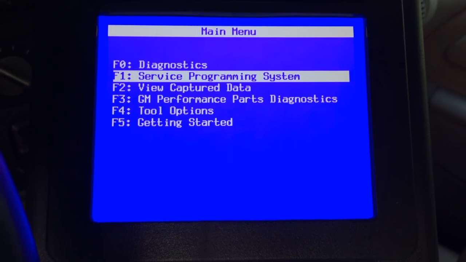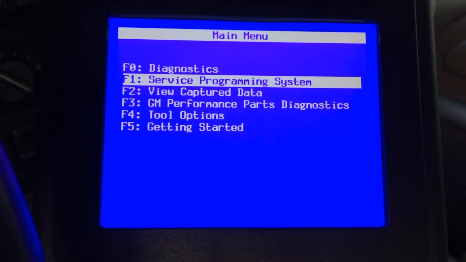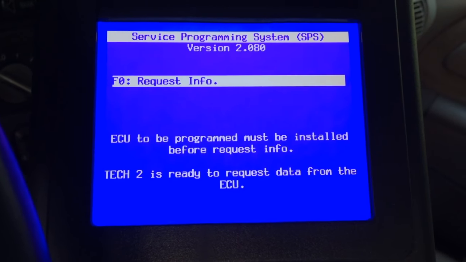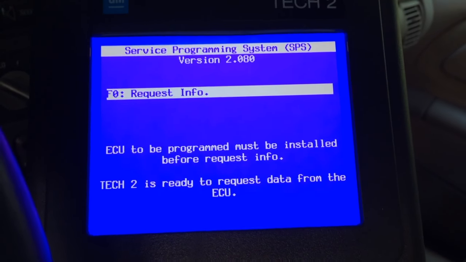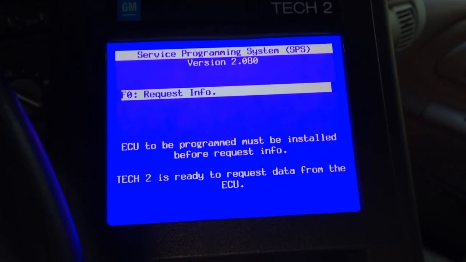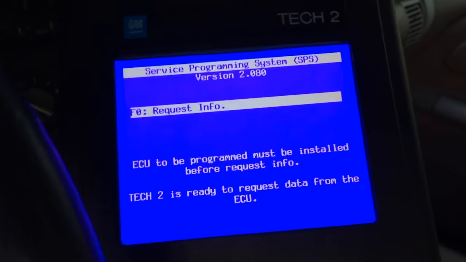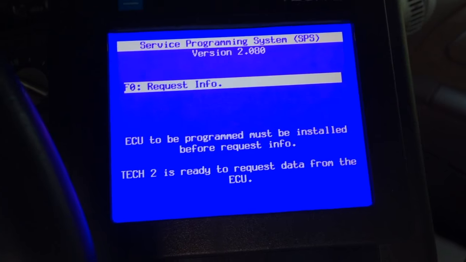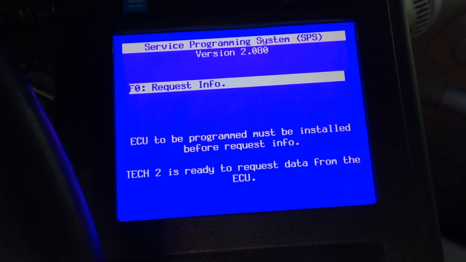I'm going to start off showing you an older diesel vehicle from the 90s. Basically, you start off with SPS and you request information. I've already done this before, but I'm going to show you the whole procedure again. So initially it's going to come back and say that it's already seen it.